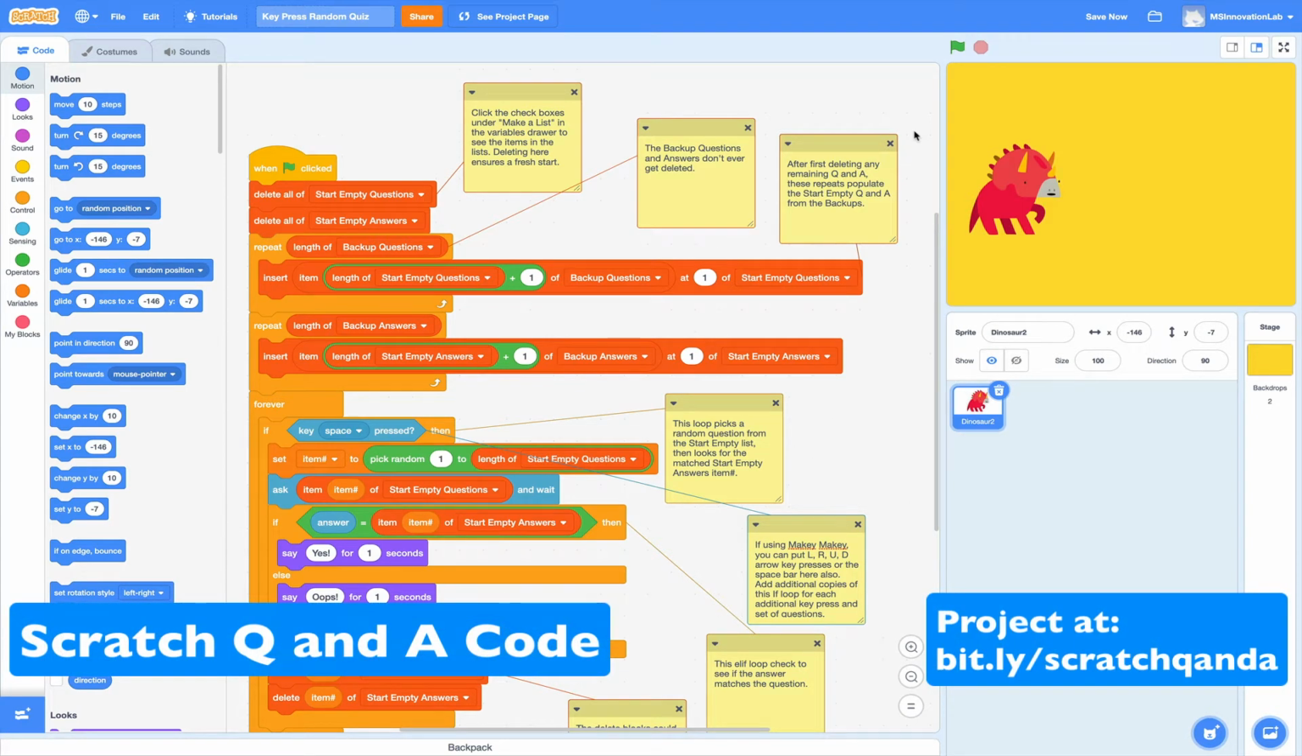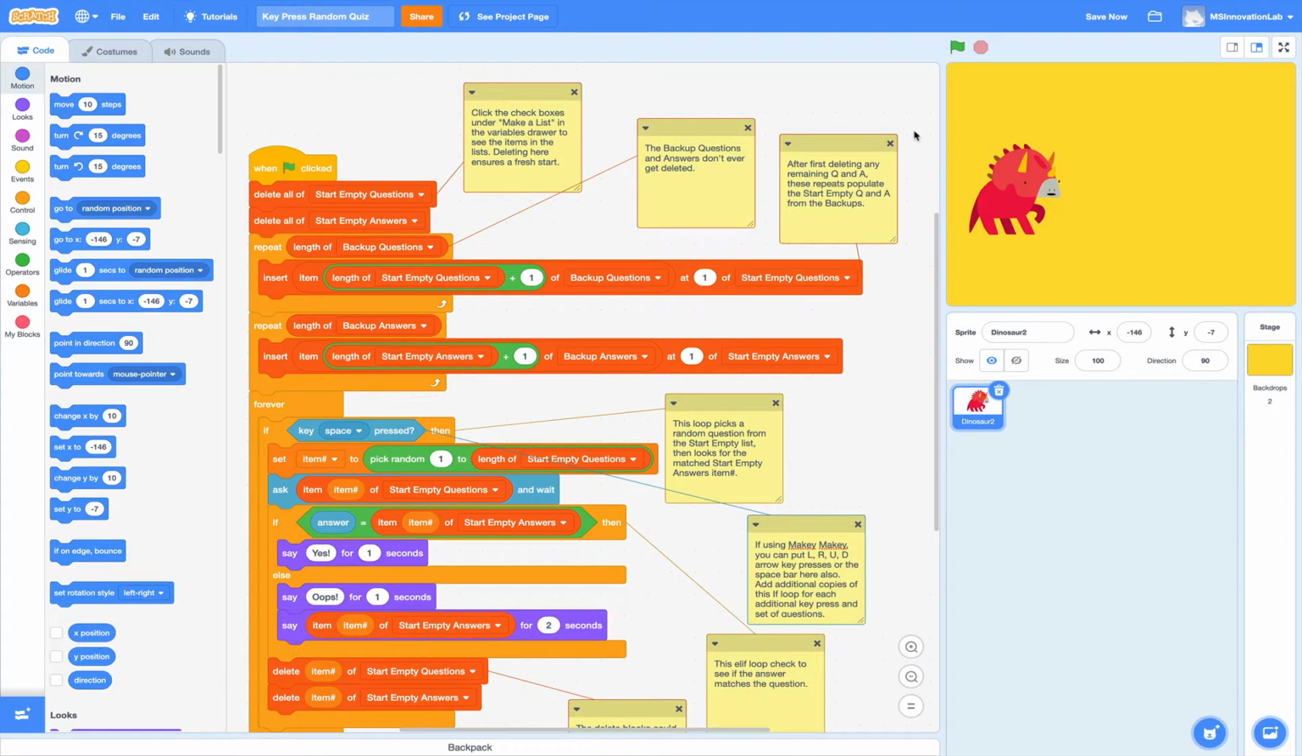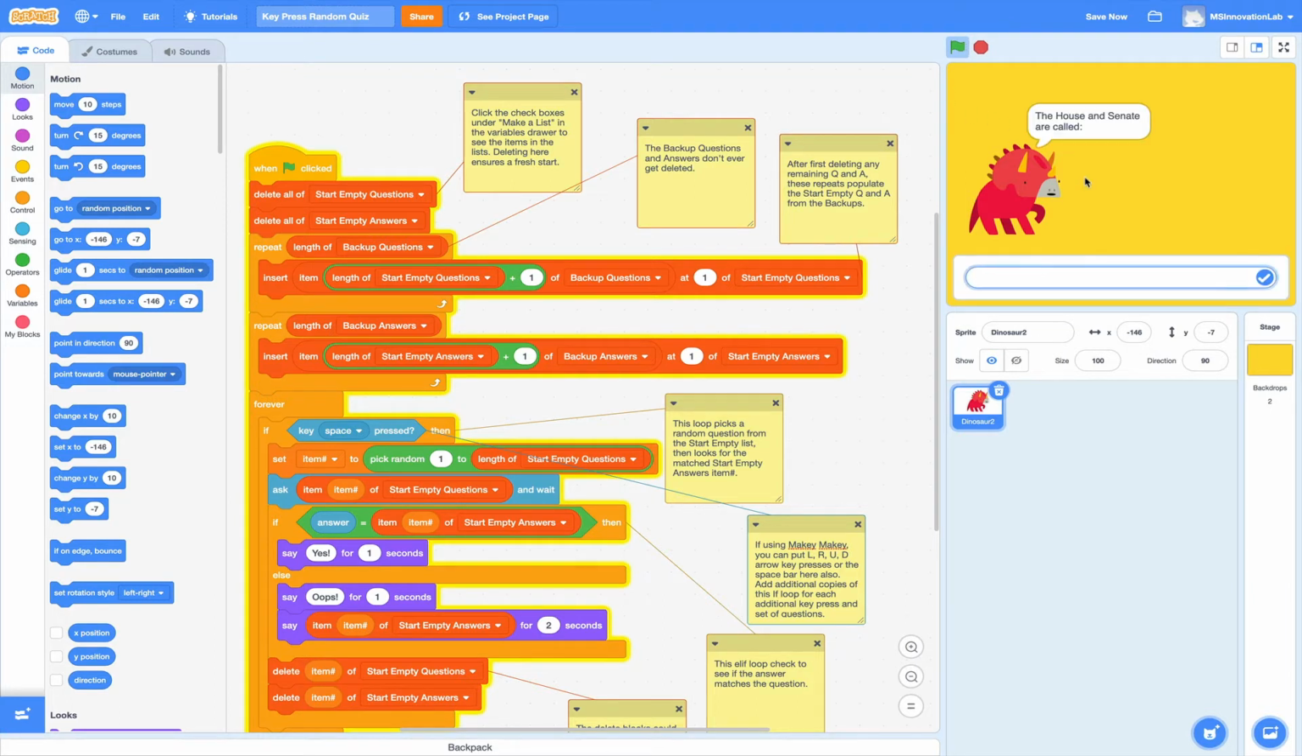Okay, I'm going to do a little walkthrough here on how this code works for creating essentially a quiz that asks a question and then checks the answer against a list of answers and can tell you the correct answer or other feedback. So the way that would work is I'm going to hit the start here, and then I'm going to hit the space bar.